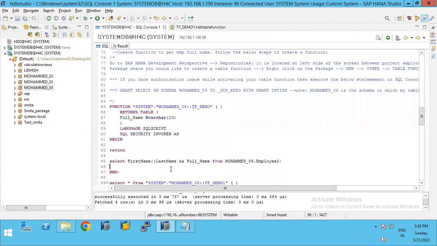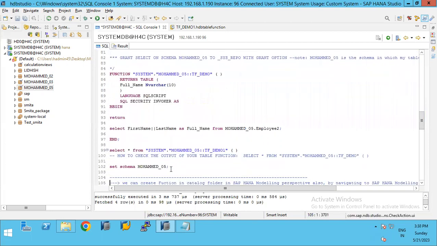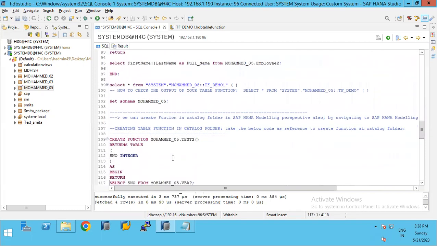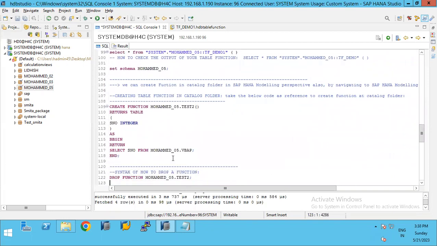Okay, fine. So next, select star from. So this is how we use the table function. Okay, this string. Next, I'm creating a similar kind of table function, but this can be created in the catalog folder. So go to the modeling perspective and create.